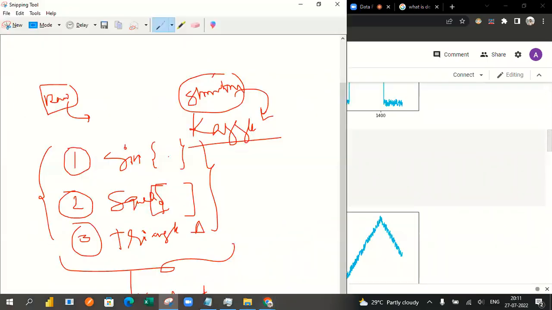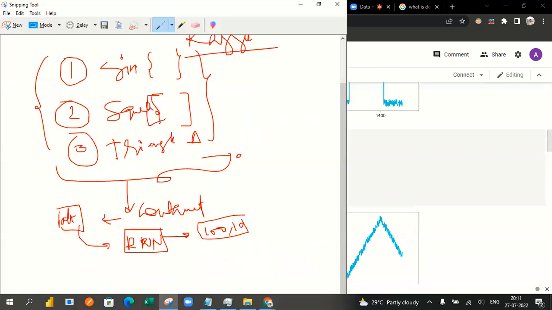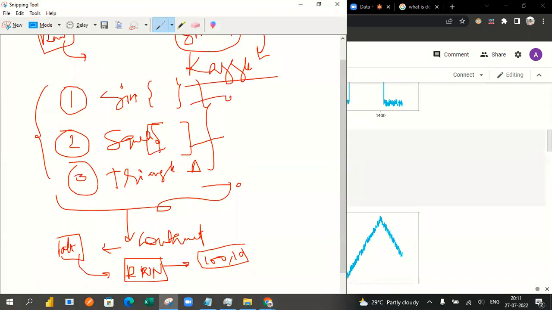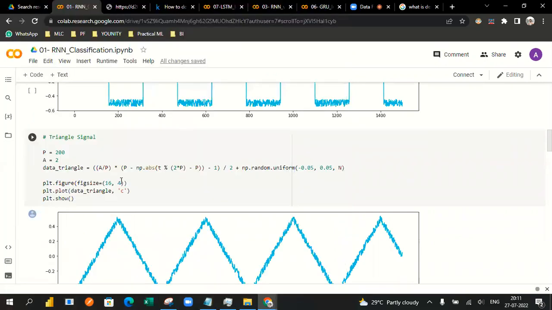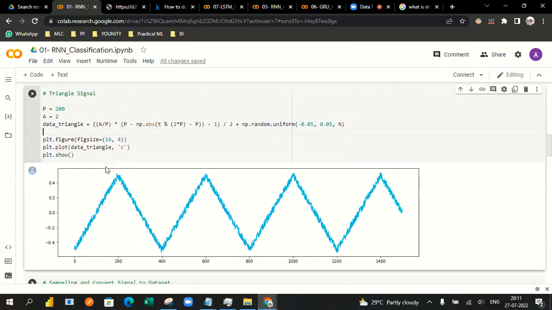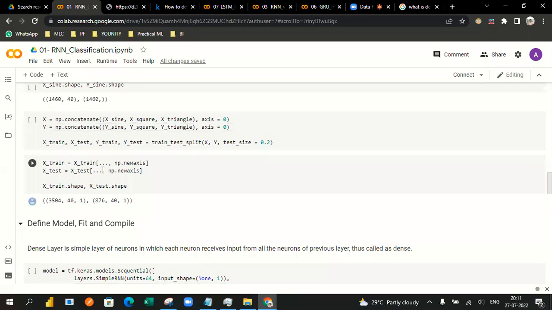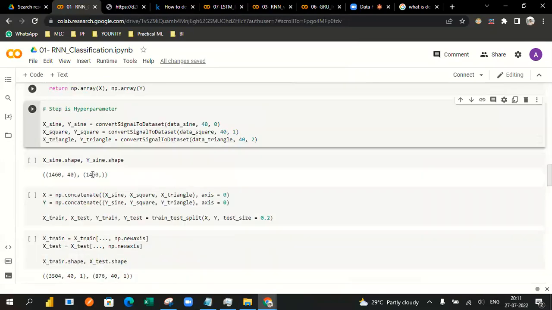In this case, what will happen? Sine wave is represented as 0, square wave is represented as 1, and triangle wave is represented as 2. This is just for understanding, so that we can play around with this in the classification. How is it going to be helpful in prediction after completion of your model building? You can see here, we just extracted that.